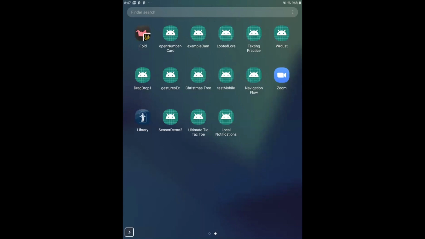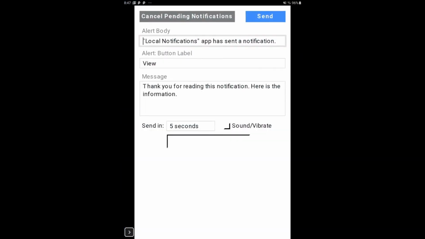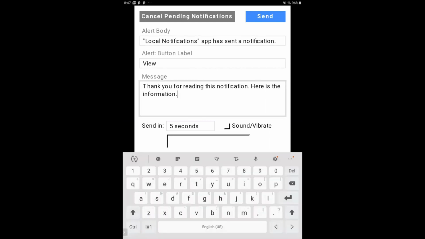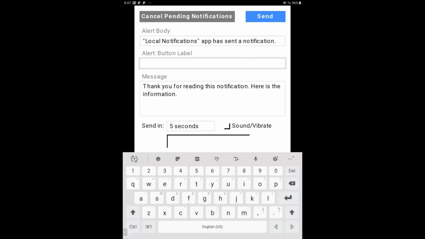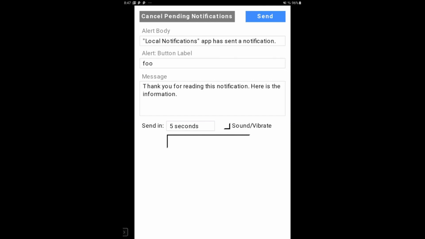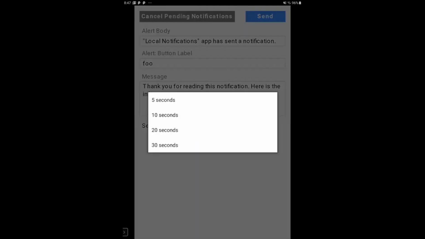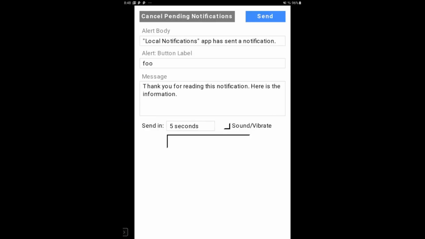Here's our Android device screen, and there's the local notifications app that we've created. You notice that the whole interface is there, and basically I can choose to modify these messages or not. You know, I can change the alert button label if I want. I can change the time setting if I want, but I'm going to stick with 5 seconds. And then I just click the send button.